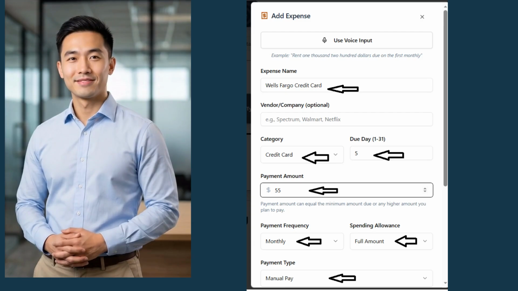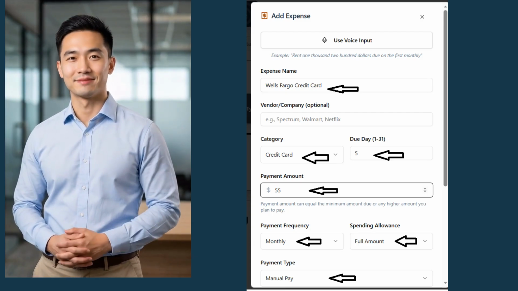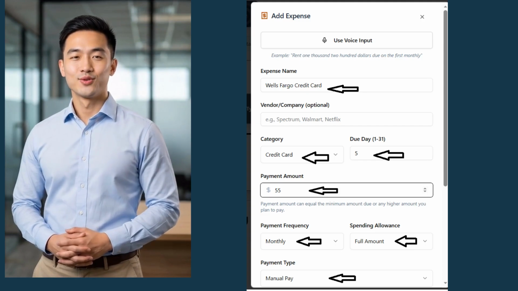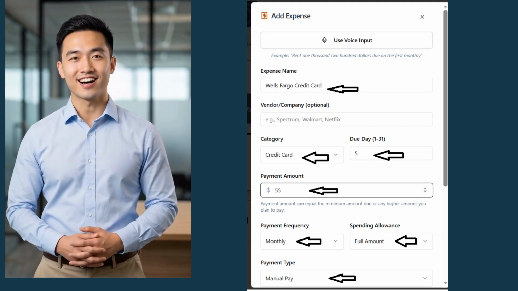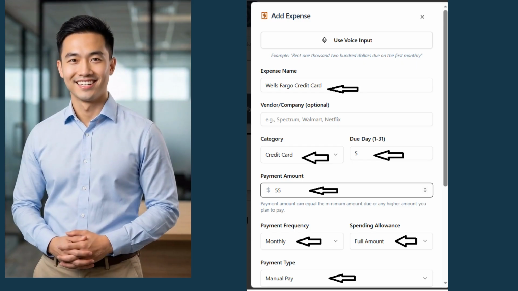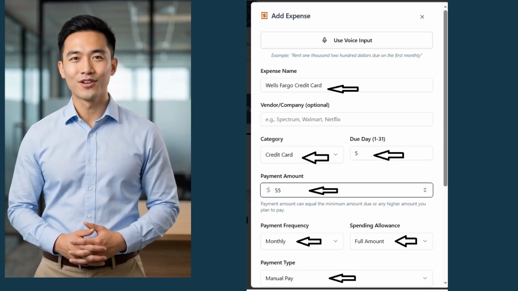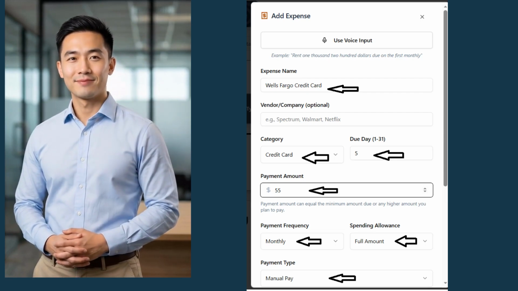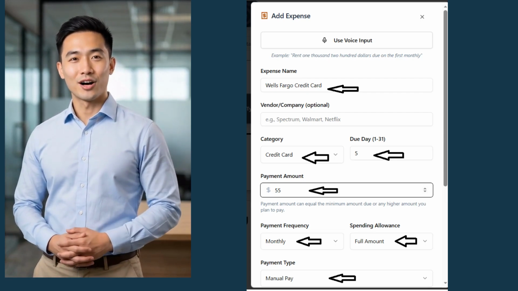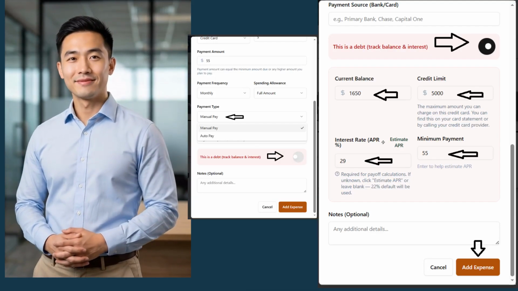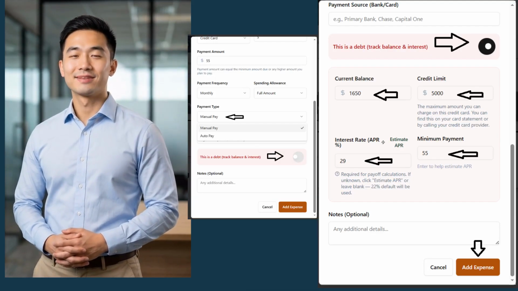Now enter your payment amount. This doesn't have to be the minimum payment. It can be whatever you typically pay. But for this example, we'll use the minimum, which is $55. Set your frequency to monthly. Your allowance will be full payment. You can also choose whether this is manual or auto pay, meaning whether the payment is manually made or taken out automatically. You can also enter the payment source, which bank account the payment is coming from.